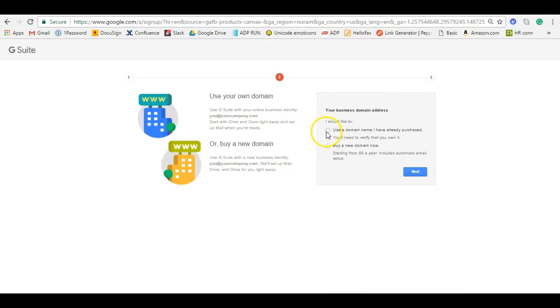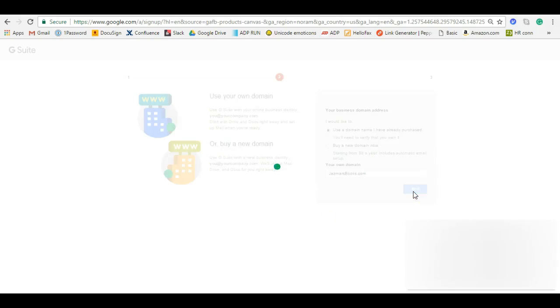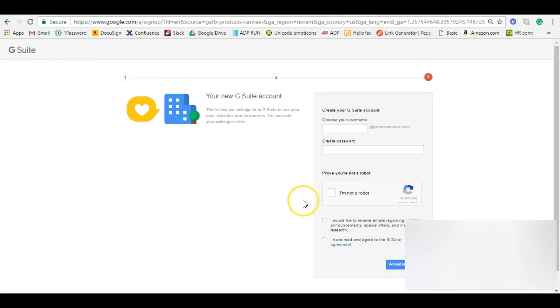So I would like to use a domain name I already have purchased. We already purchased it through Bluehost, so there's no need to buy a domain with Google. This will help us jumpstart right into setting up. So because we're going through Gmail, we're going to have to set up a handler. So I'm going to go with info. I'm going to create my password, and I'm going to let the system know that I am not a robot.